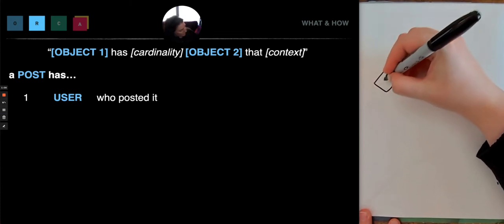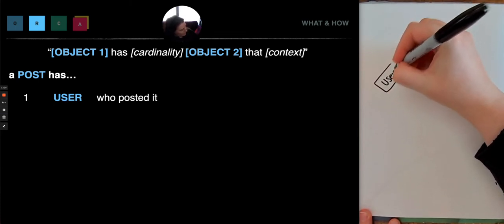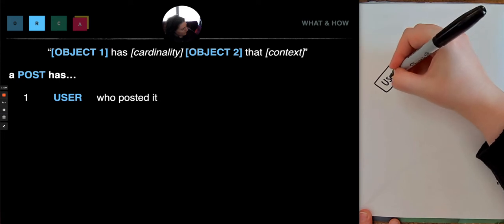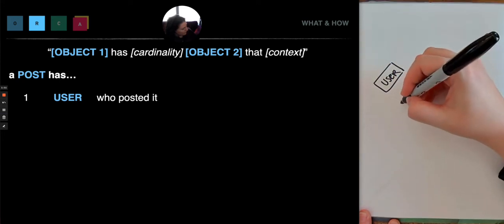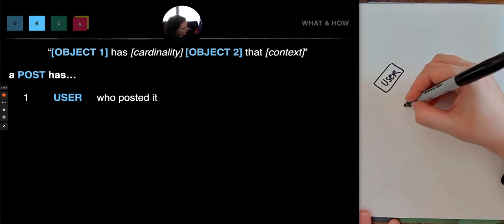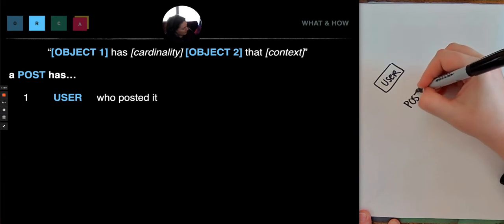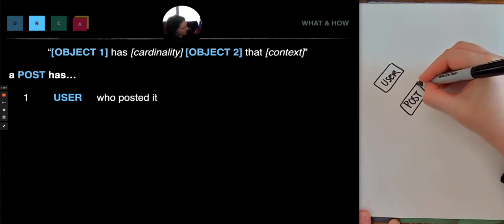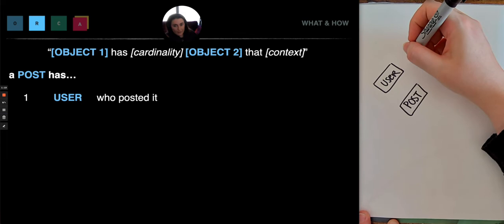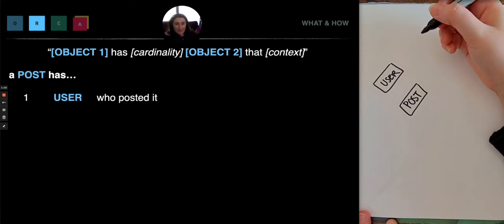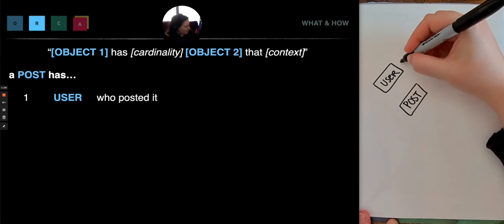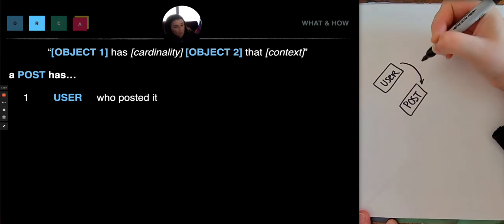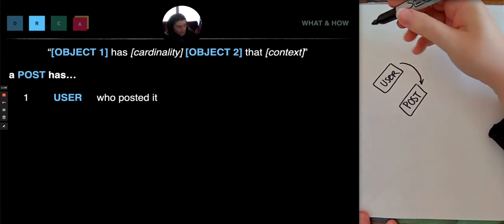So if we have one object here, I'll just use the same example. User, capitals, right? User and post. Bet that pen is loud, sorry. To get the cardinality, we say, so here's one side of the relationship. Remember I said relationships have two sides.